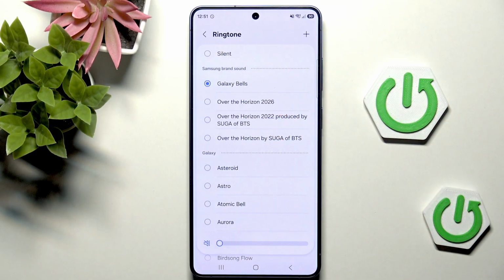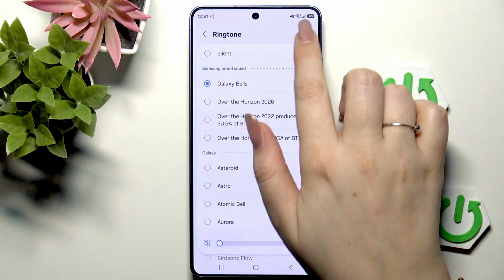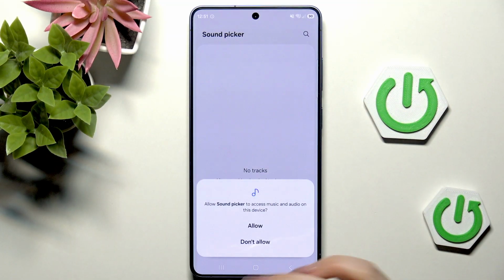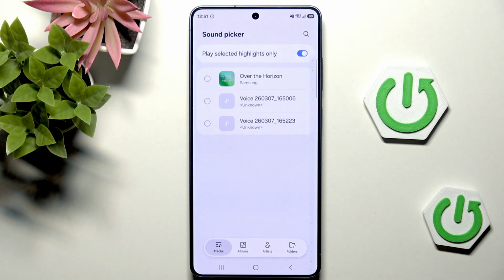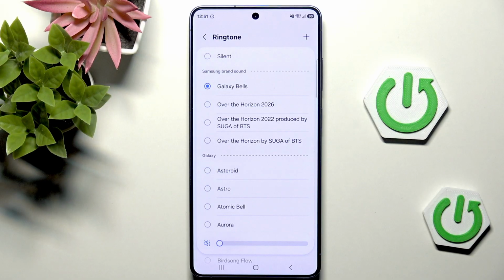Or we can tap on this plus icon in the right upper corner and choose something from our own files. So if you've got something, for example, recorded or downloaded, it should appear somewhere here, and you will be able to choose it and set it as your ringtone.